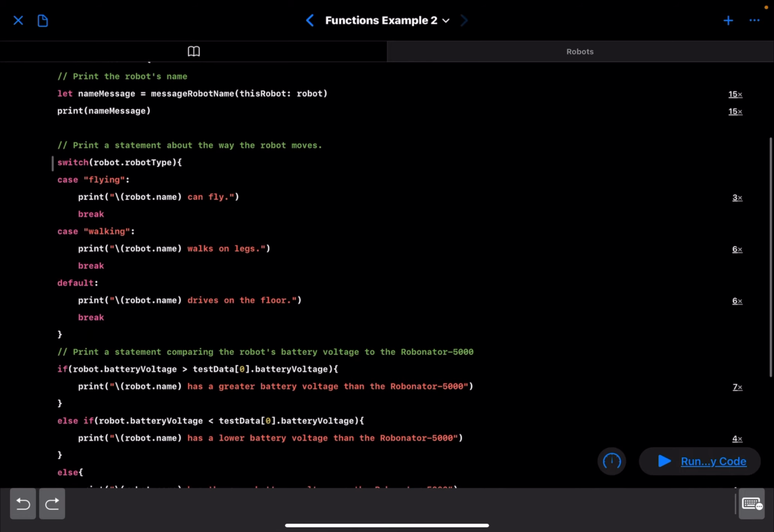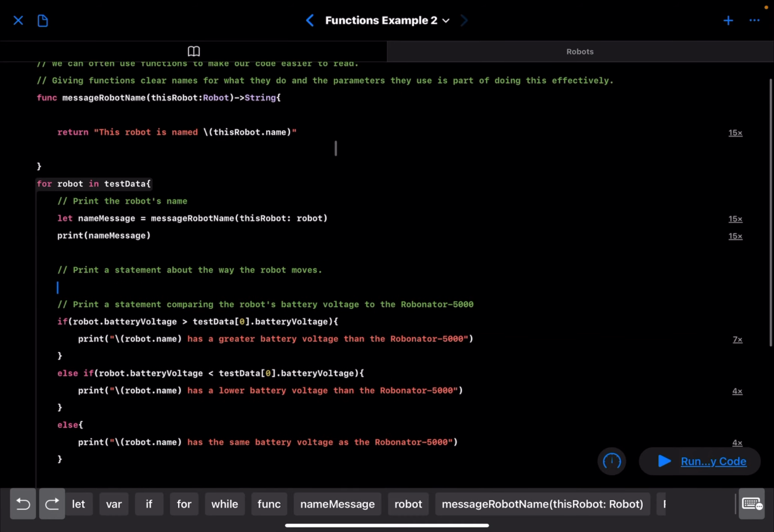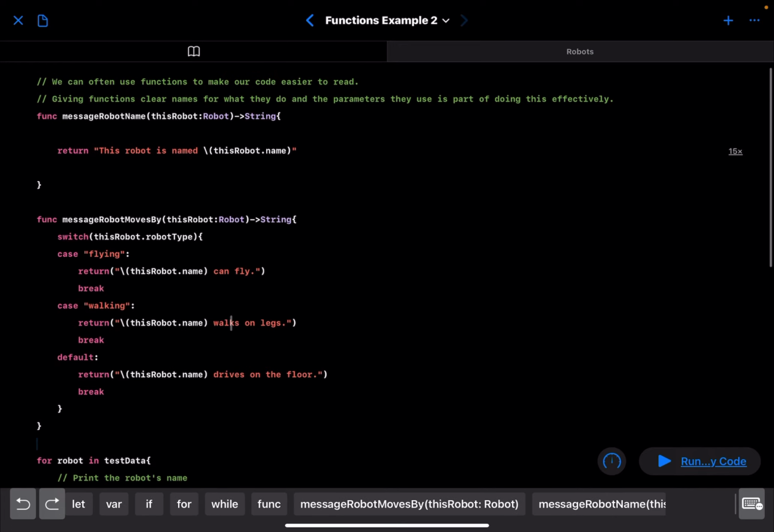So this is a switch case statement. It inputs a robot.robot type, and based on the robot type, it prints out a message that corresponds to how the robot moves. Let's move this into a function that will take in a robot and return a string that describes how the robot moves.